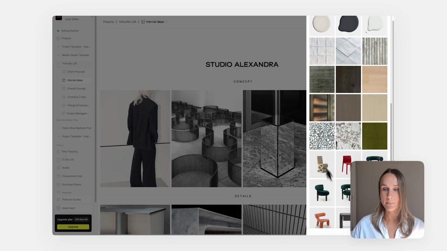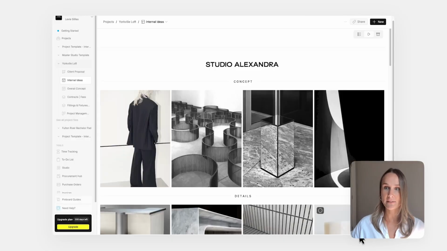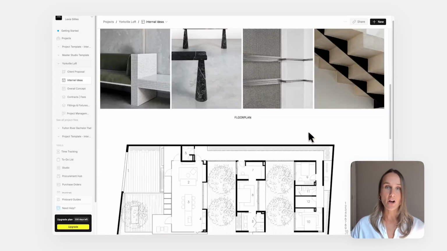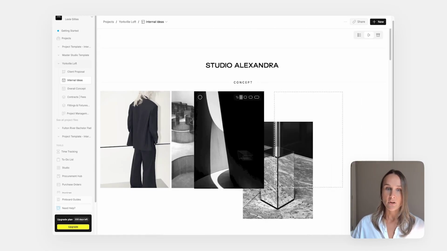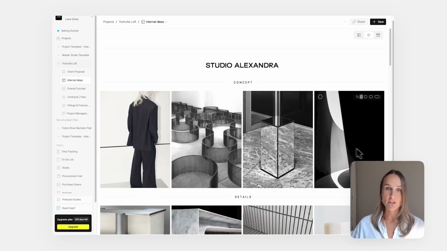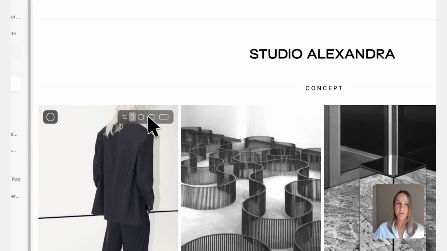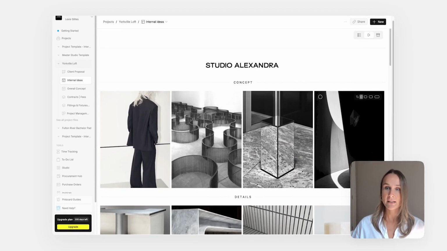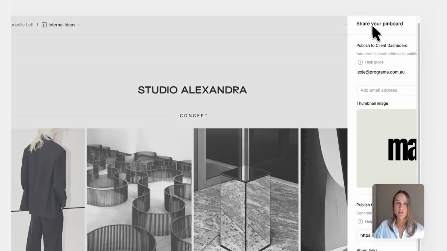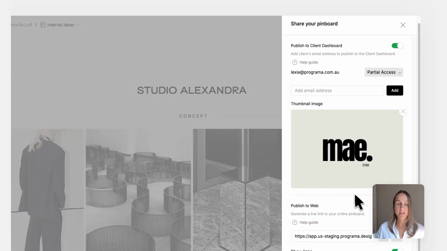Again, just streamlining that process, you can quickly pull together a concept board or a mood board presentation in a couple of clicks. So all of these images just simply drag and drop around. You can resize them using these toggles here, as well as crop any imagery and easily create all your different sections within the platform.